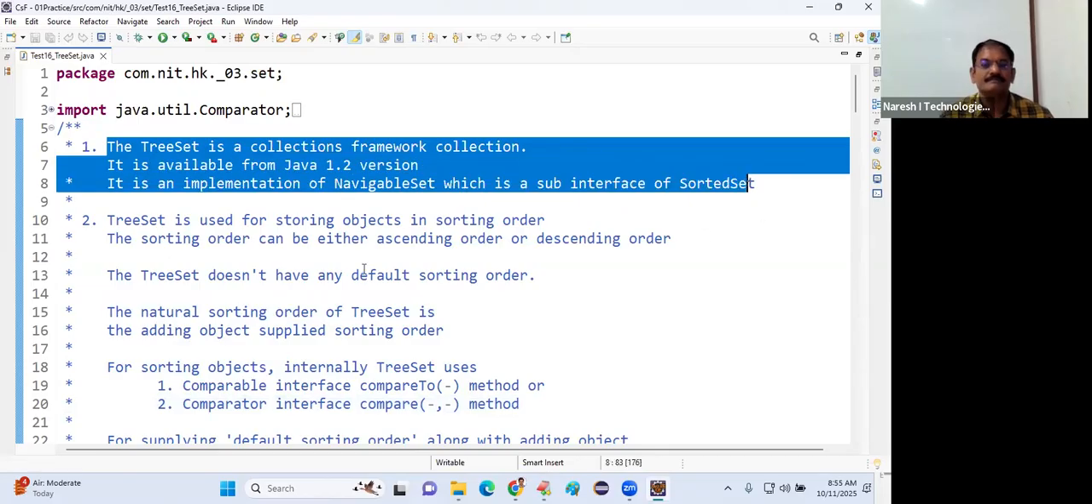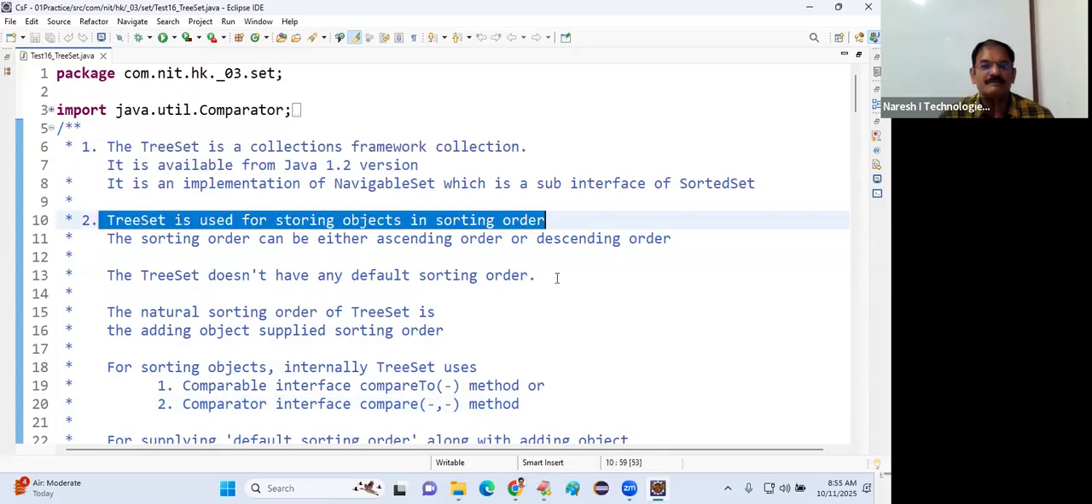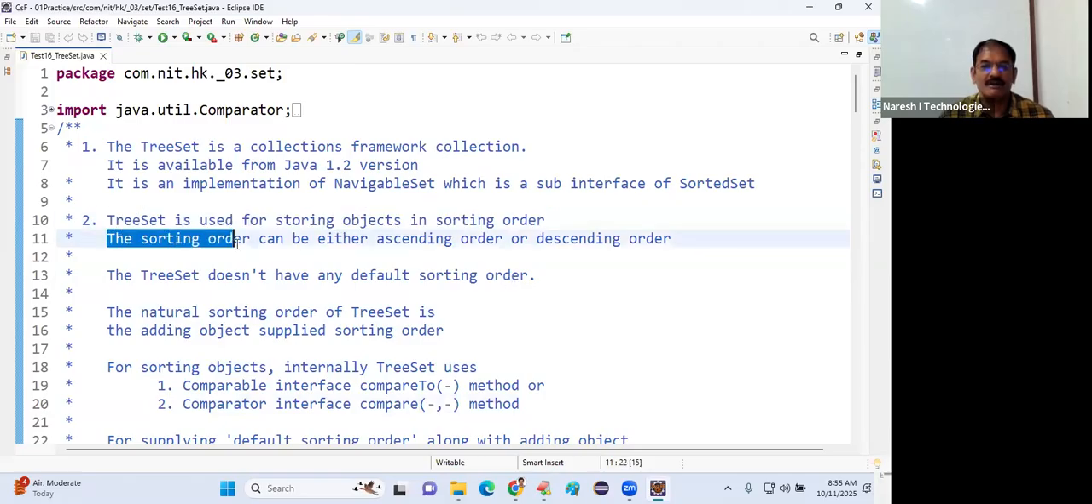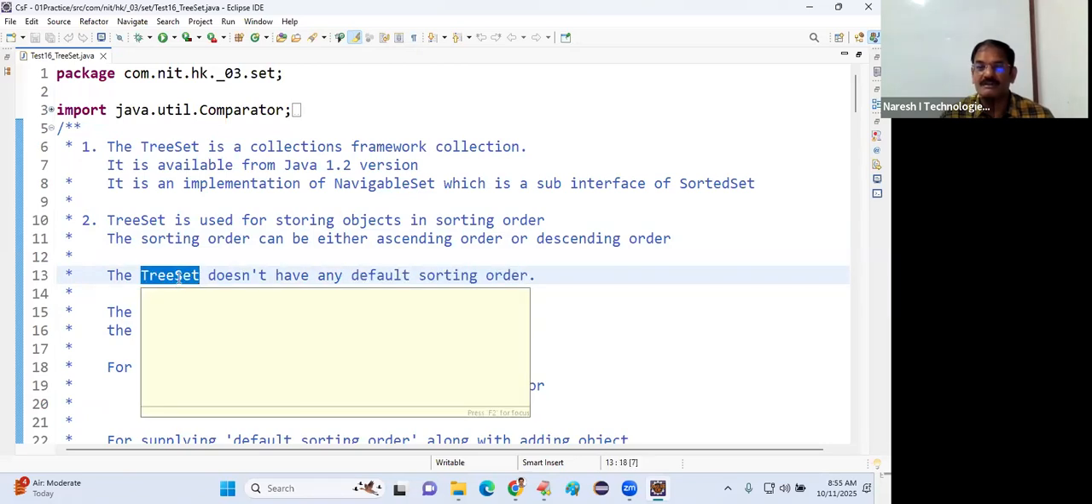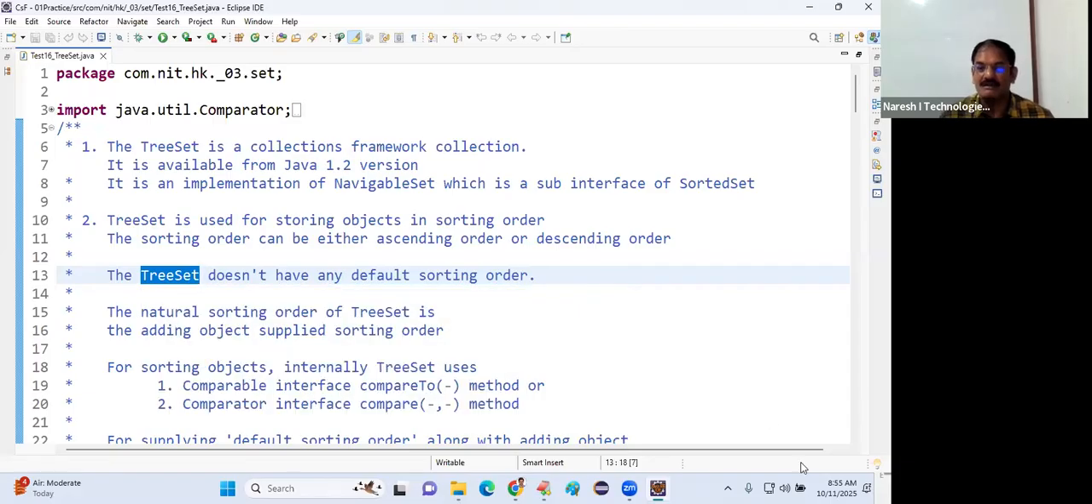Understood at this point? TreeSet is used for storing objects in sorting order. The sorting order can be either ascending order or descending. The TreeSet doesn't have any default sorting order. Many people are saying the TreeSet's default order is ascending order. Tell me, I already showed you the code.